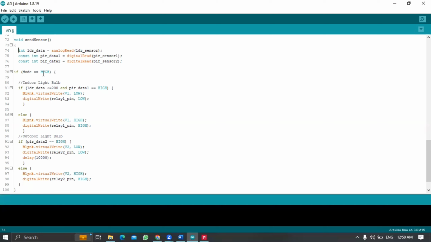After that, if mode equals high, this means if the mode of our system is high, which is automated mode, this whole function will work. First of all, if the LDR data is lower than or equal to 500 and at the same time the PIR data is high, which means the room is so dark and at the same time there's motion present on PIR sensor 1, then Blynk.virtualWrite V1 equals low, and then digitalWrite relay1_pin equals low, which means relay 1 will turn on. So the light bulb will turn on.